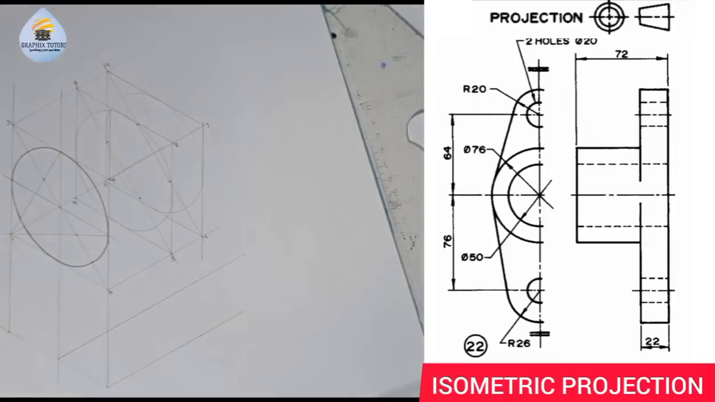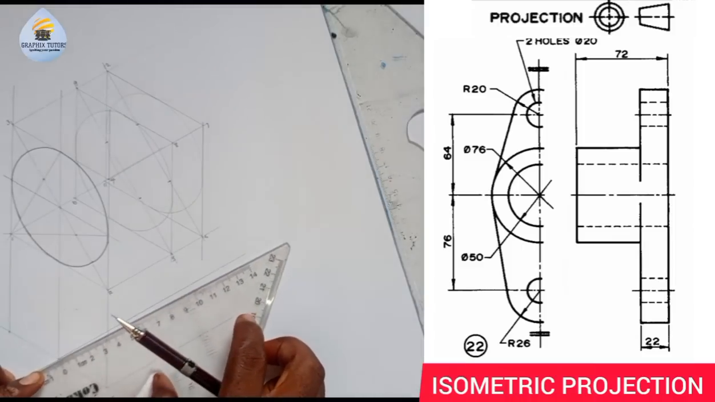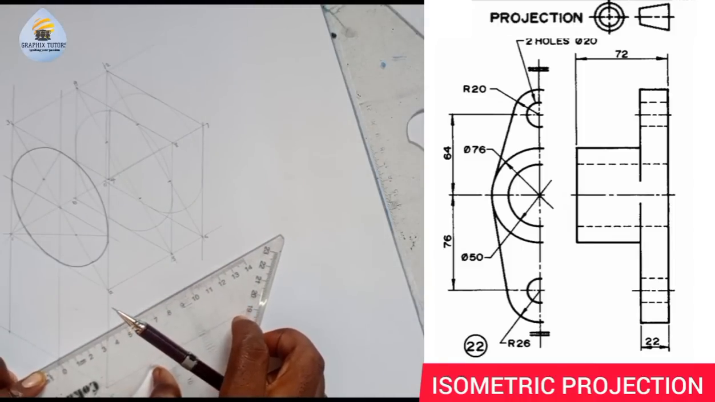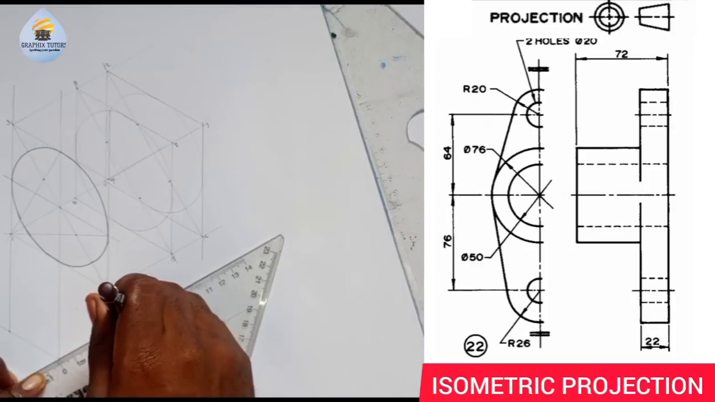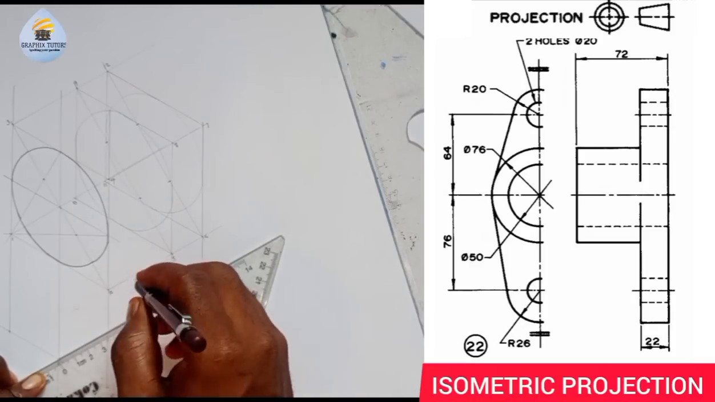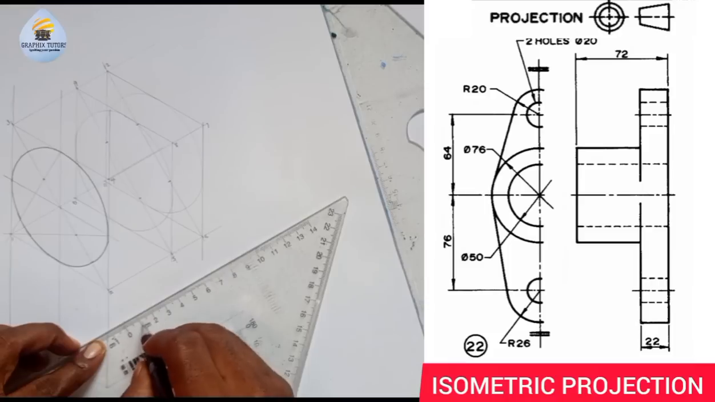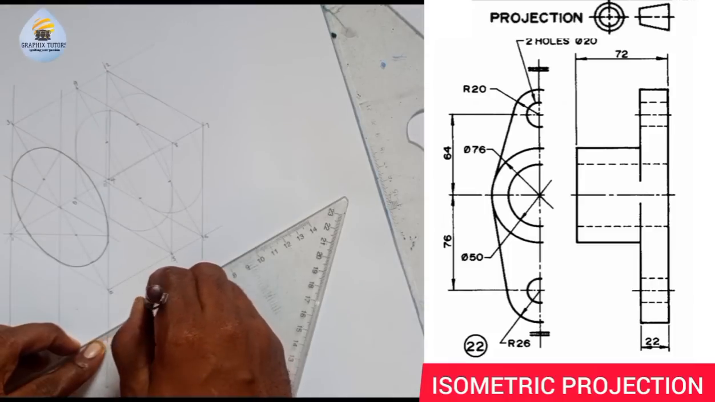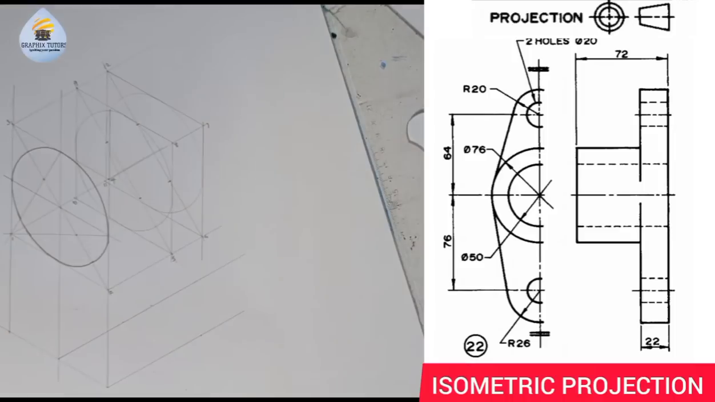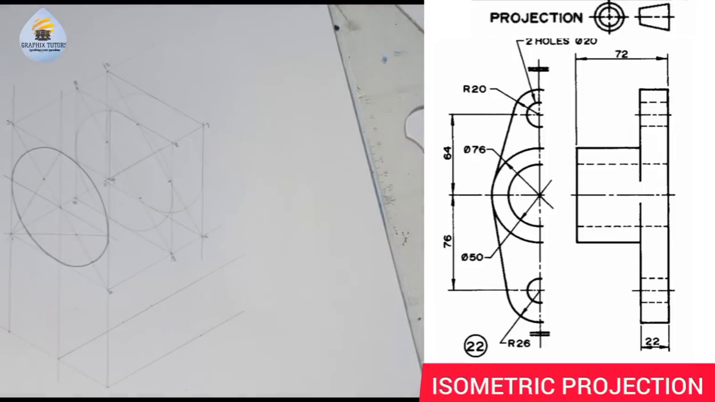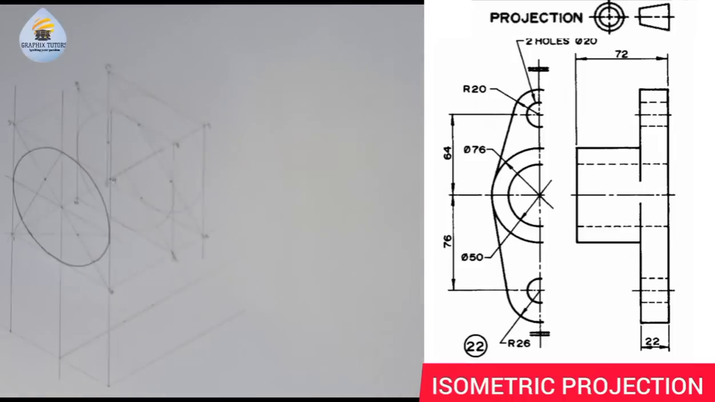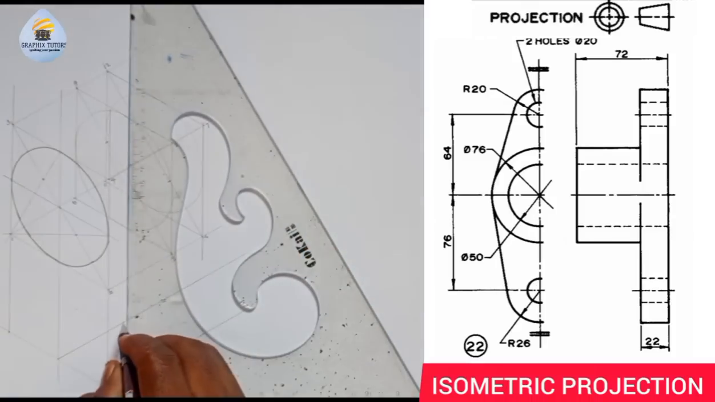I'll measure 50 from here, 0 to 50. Then after 50, I'll measure 22. So 0, this is 10, 20, 22. Can you see that? So that is what I actually need. So at this point here where 50 is, I'll draw a vertical line upward.